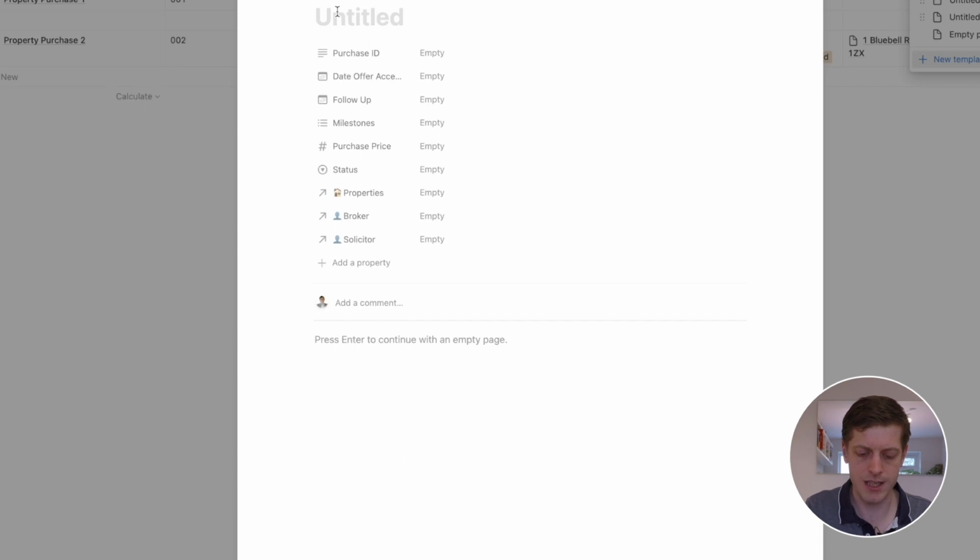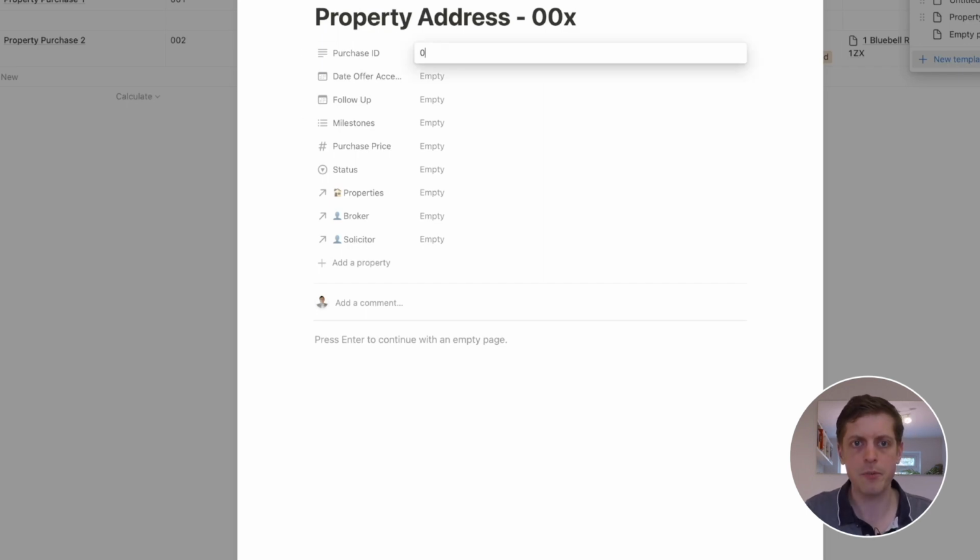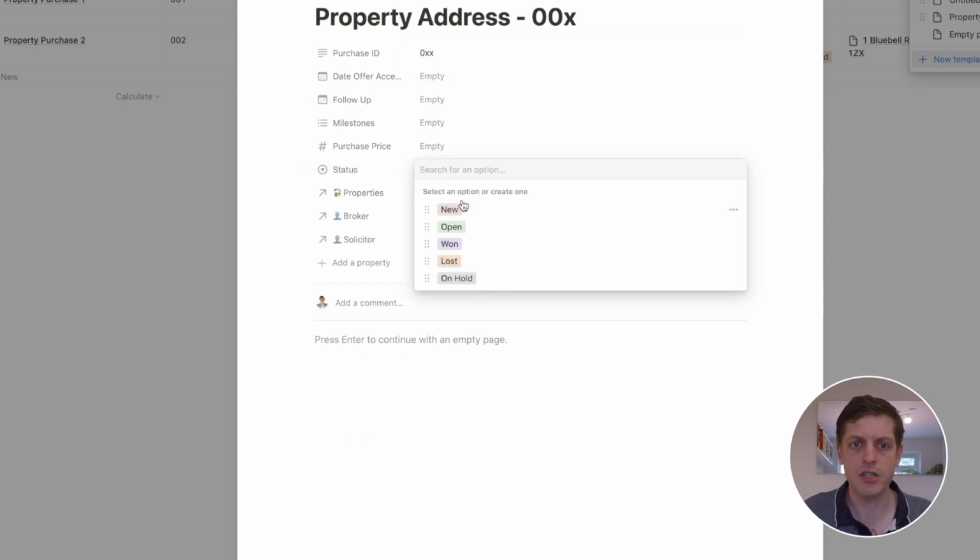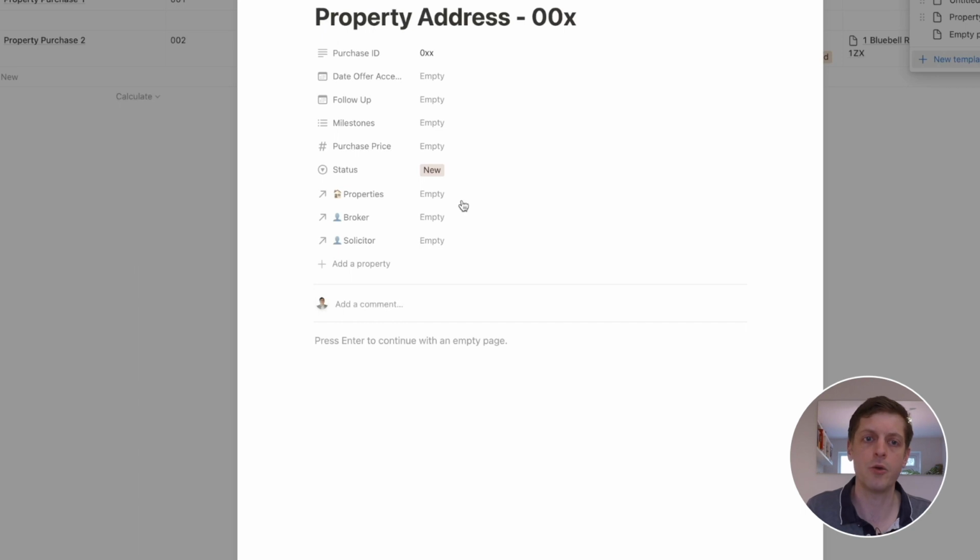And let's just go and give this a name. So let's say it's always going to be the property address dash and then 00x. So let's say we give it the number. The purchase ID, and this will be pre-populated, so it could be 0xx. In terms of the status, so it's going to be new, so it'll always be a new property.